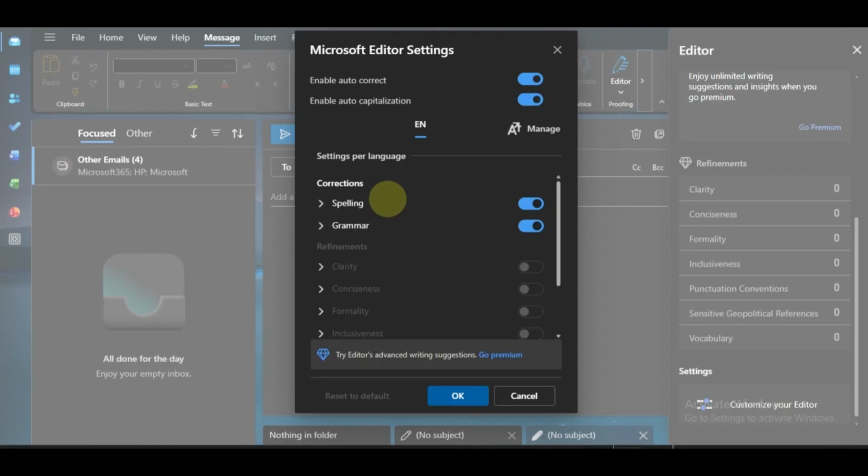Under the Corrections section, you'll find the Spelling option. If the spelling feature is currently turned off, simply click the toggle to enable it. Once you turn it on, Outlook will immediately begin checking your spelling automatically while you type emails. Whenever there's a spelling mistake, Outlook will underline the word and often provide correction suggestions to help you fix the error quickly. This feature is extremely useful because it helps prevent accidental spelling mistakes before sending important emails. It also improves professionalism and makes your messages easier to read and understand.